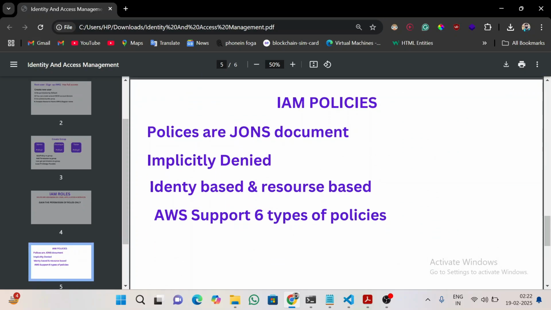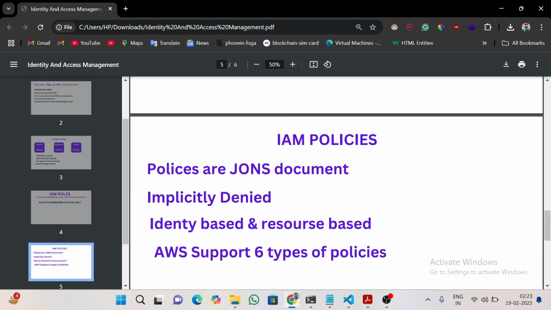So let's see what IAM policies are and how we can define them. We can define an IAM policy in a JSON document structure. It is pretty easy. You can read it. It's just like English. It's just a structured way of representing some data. And yes, it says implicitly denied, which means everything is denied. You have to explicitly allow any service or resource that a user wants to access.